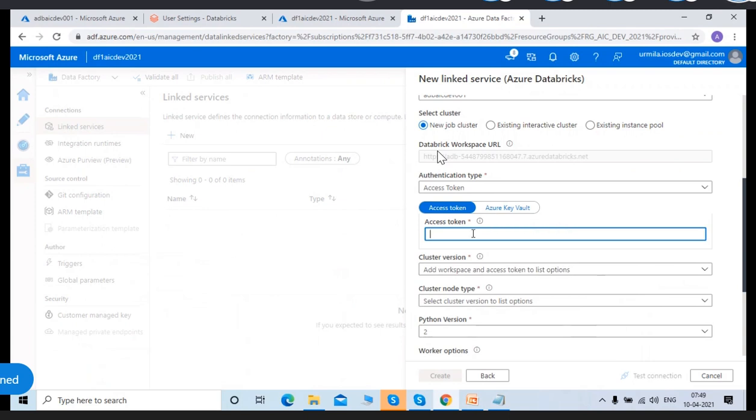Right, because it's a kind of password information. Moreover, in Azure Databricks, especially DevOps, if you want to deploy the code from one Databricks to another Databricks, at that time the access token is also mandatory. Let me provide that access token. Then see, the cluster versions are loading. So based on your access token, the cluster versions will be available in your linked service.